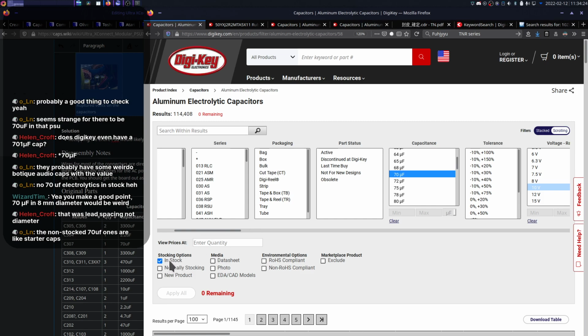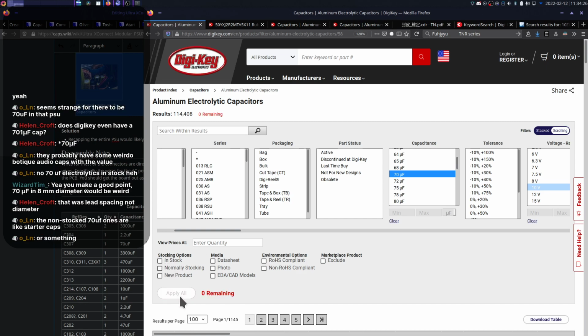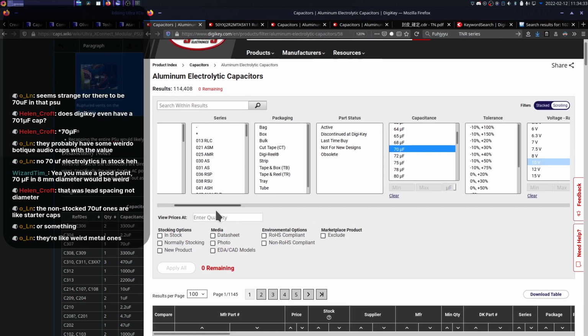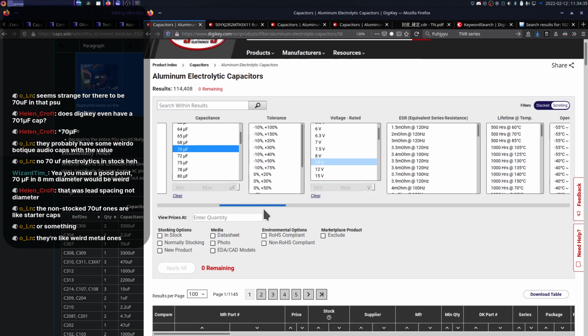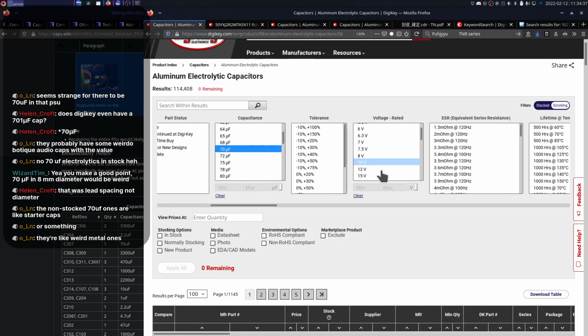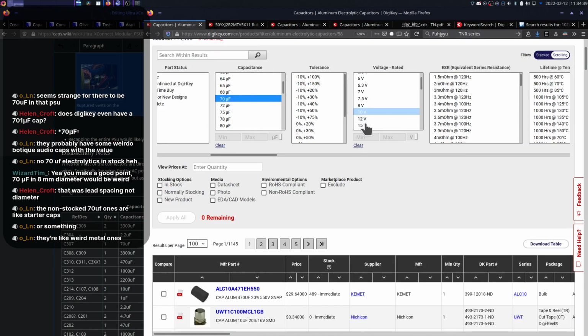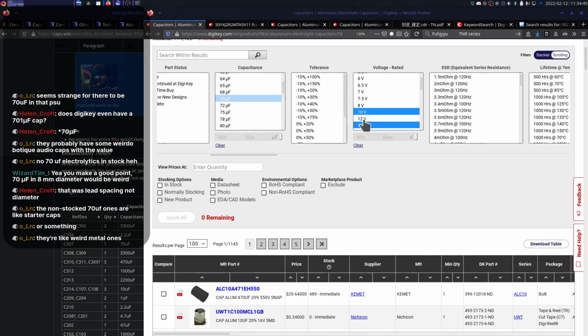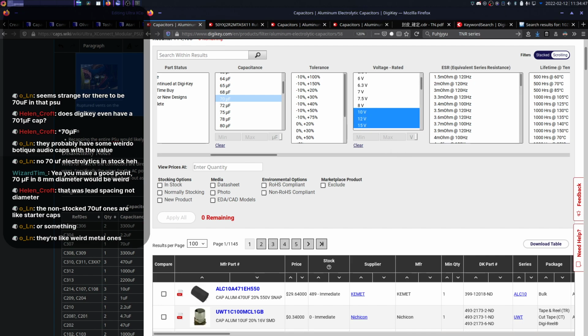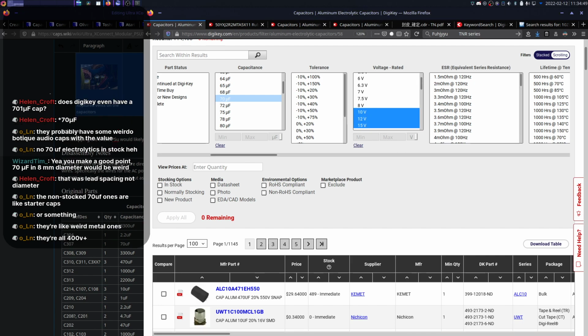Or like starter caps? What are starter caps? I'm curious. There's not even any that aren't in stock for that size and voltage. All I've done is pick size and voltage. I could give it a little more voltage. DigiKey is not happy with me. Is it because I'm running the video? I don't know. I really wish I'd screen captured the spreadsheet as I was filming this.